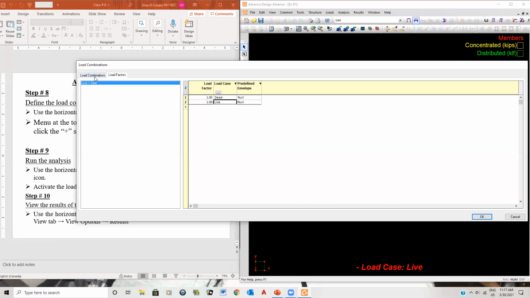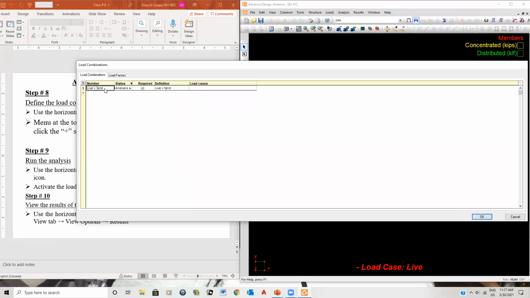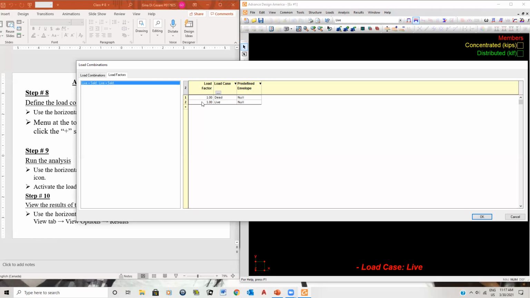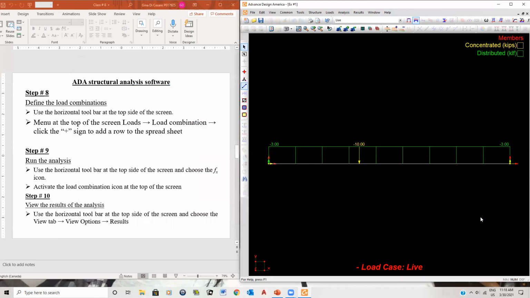So if you did this correctly, like I said, create one load combination. I should have renamed this, but okay. Once you create one there, you change the tab, and this is where you tell the program which load cases are going into that load combination. And if you press OK, now you've got your load combinations. You're ready to do your analysis.